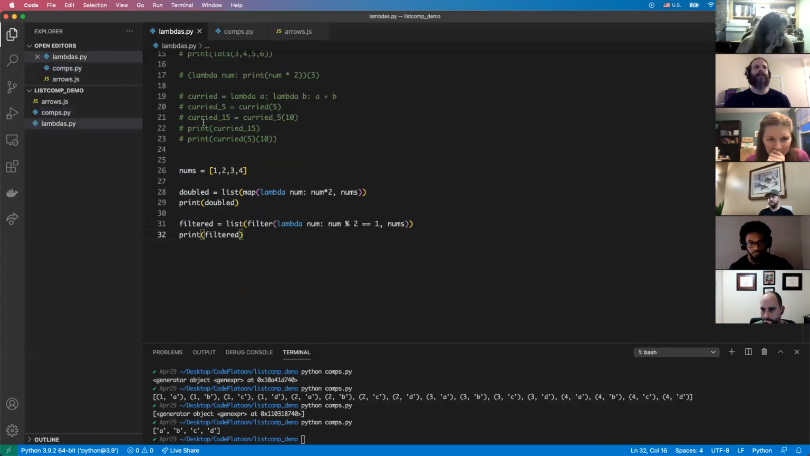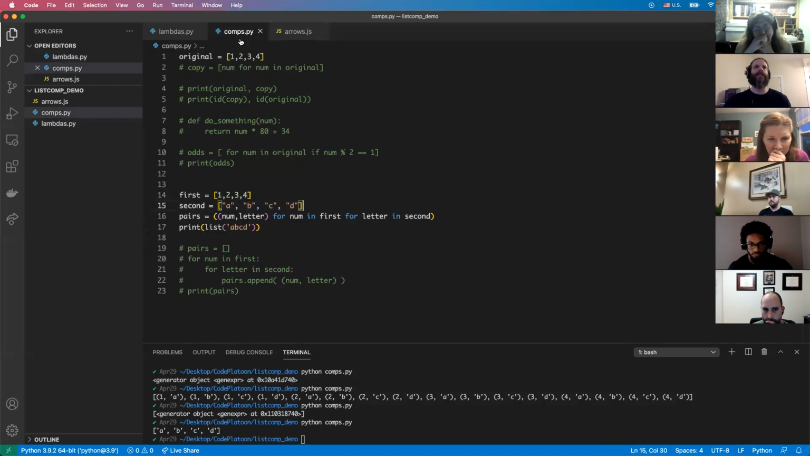Are there questions specifically about the syntax for either lambdas, or how they're used typically, or list comprehensions? Don't worry about complicated list comprehensions or complicated lambdas. If you understand the basics, that is fine.